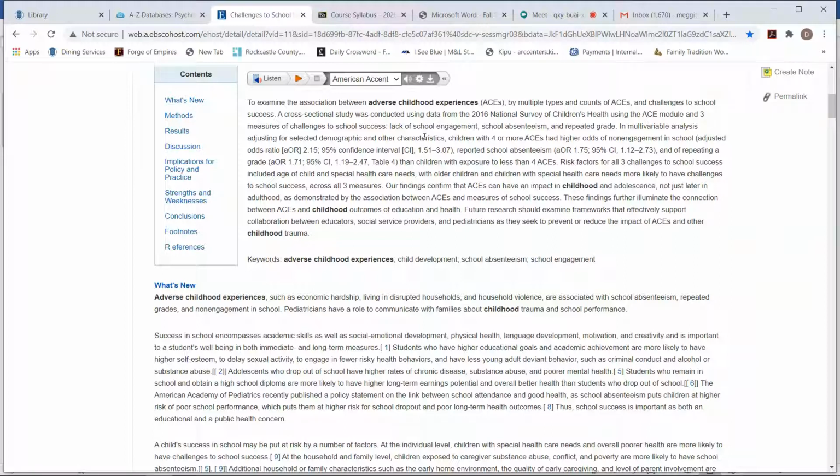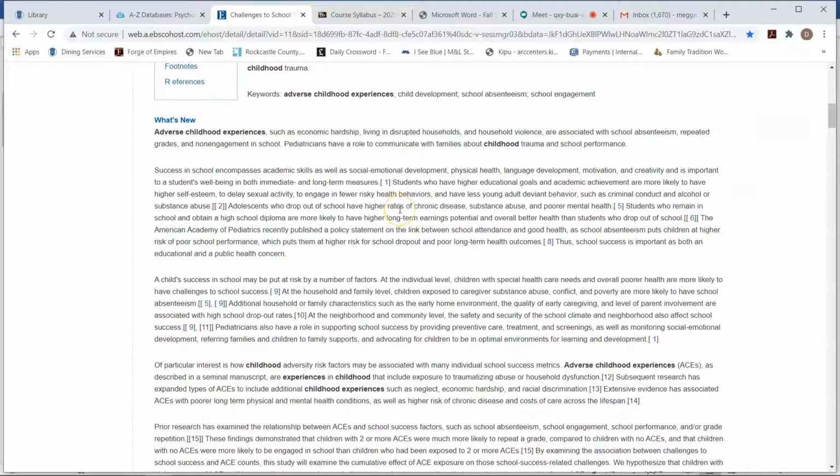Our findings confirm that ACEs have an impact in childhood and adolescence, not just later in adulthood, as demonstrated by the association. These findings further illuminate the connection between ACEs and childhood outcomes of health and education. And so this is good initial research because they have shown that there's a connection. They can't say there's a causality, but there's a connection between the number of ACEs a child experiences and the 3 outcomes that they were looking at, right? So this is a good thing to have because it's going to inform my overall paper.